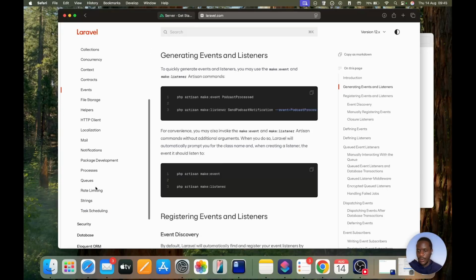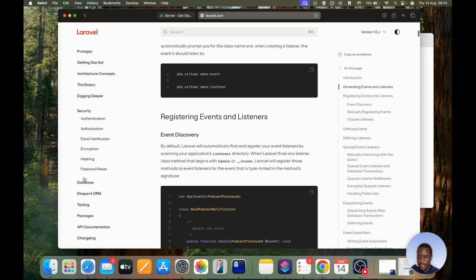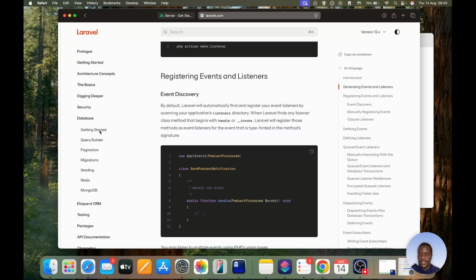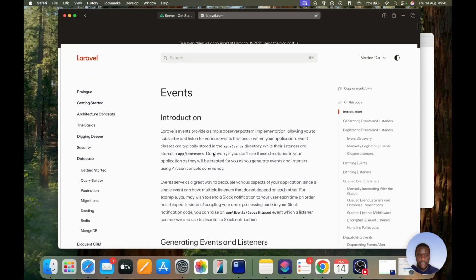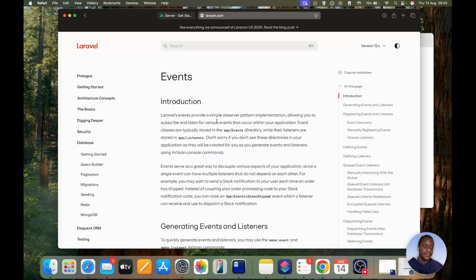File storage is done for you, HTTP, mail, security, and another killer feature is the database. They have a very good ORM and stuff. Yeah, I can't stop talking about how good Laravel is as a backend framework. But here's my problem with Laravel.